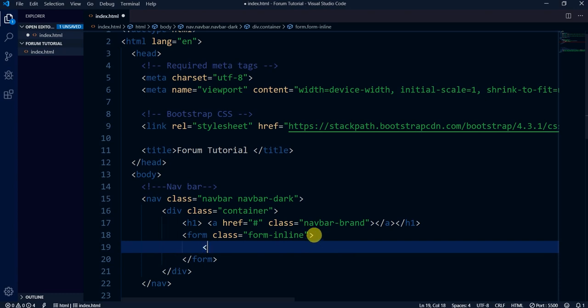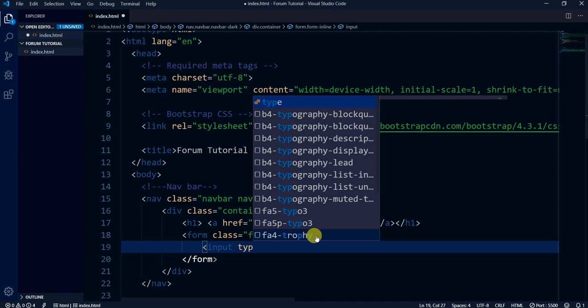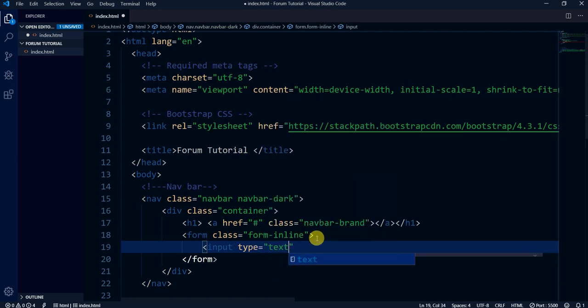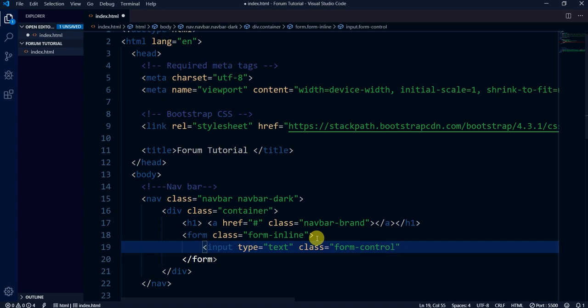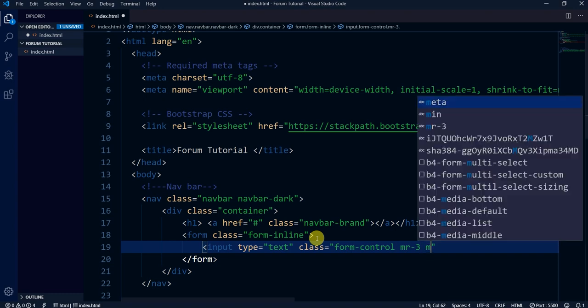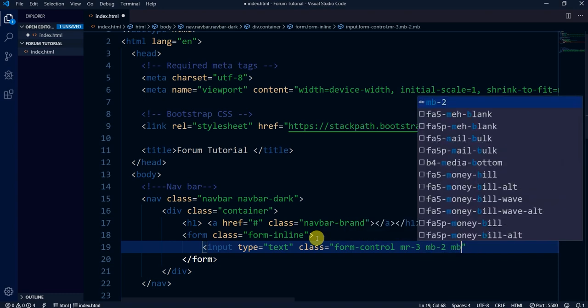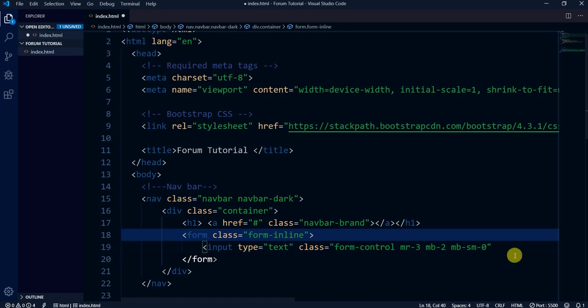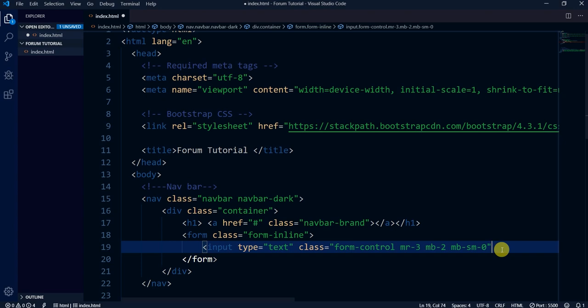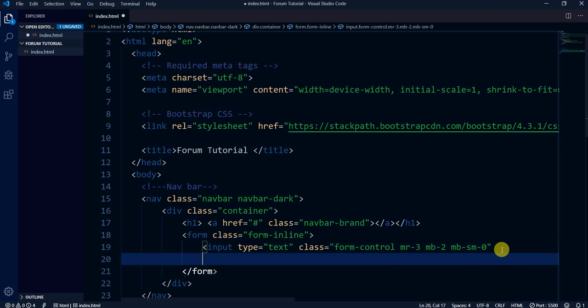Now in here, I'm going to have an input, type text, and the class of this is form-control. It's a Bootstrap class, form control. Oops, my spelling. Sorry for that. Margin 3, margin bottom 2, margin bottom small. Here I'm defining it for the small devices to make it compatible and for defining the breakpoints. Placeholder. It should be search.